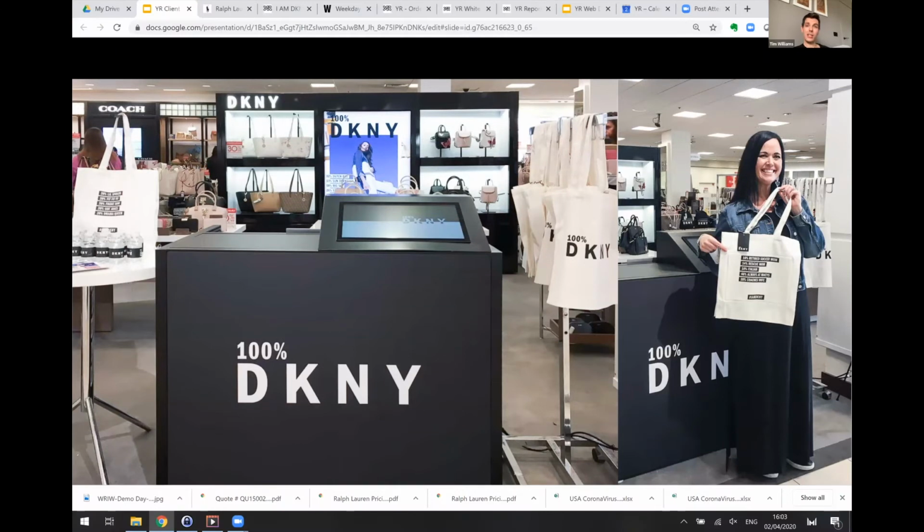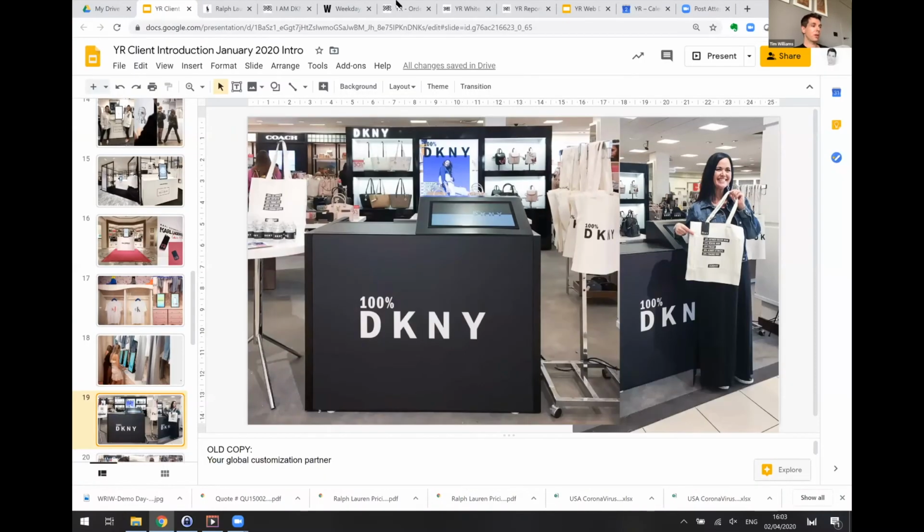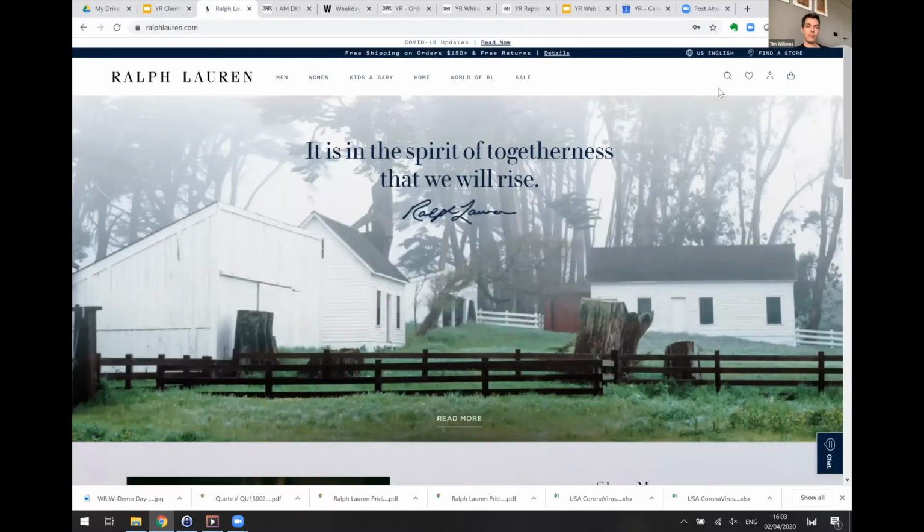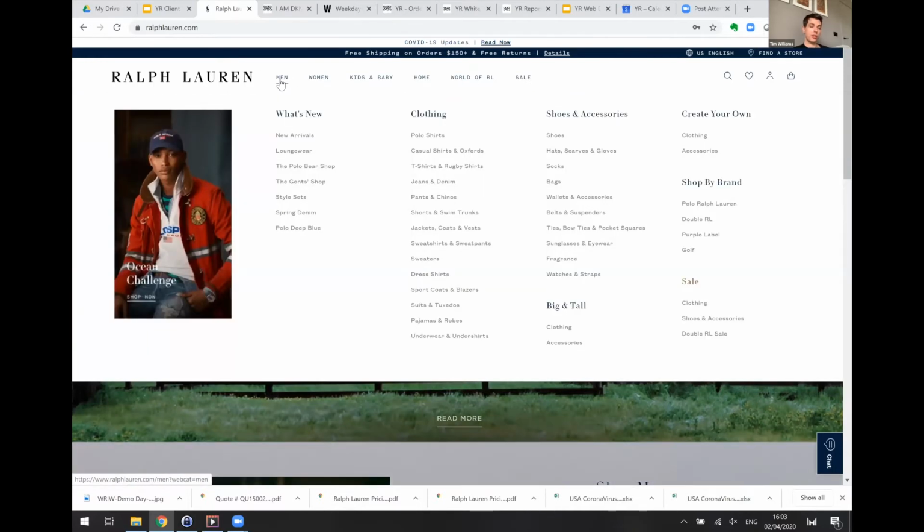So how do we translate that to work online, I hear you ask? Well, that's great. First of all, one of the first forays we made into bringing our product online was actually through the connection that we have with Ralph Lauren in store. So in store, we obviously powered the Ralph Lauren customization experience using our software. Customers use the software to create their designs. So how can we bring that online was the challenge.